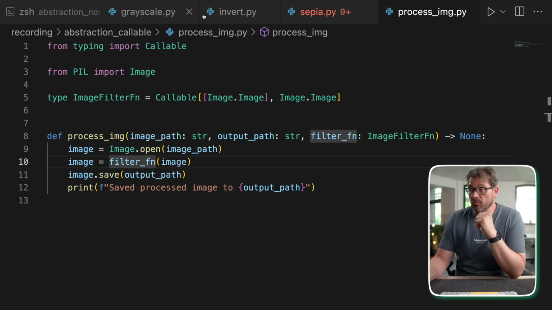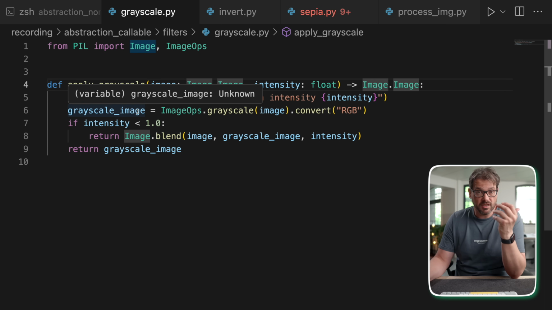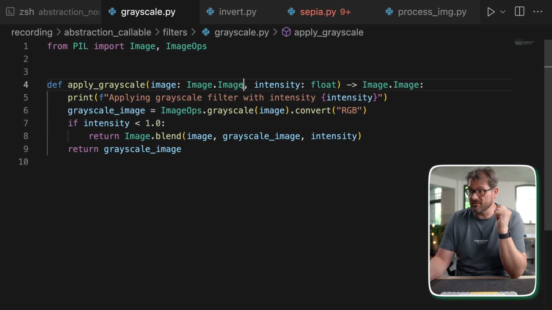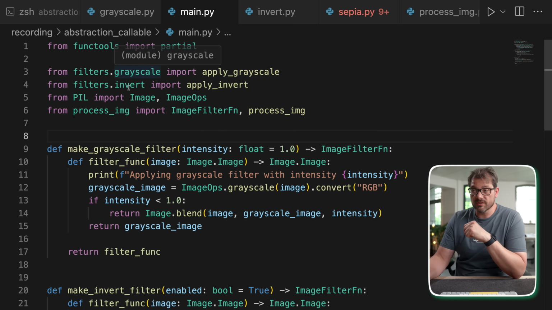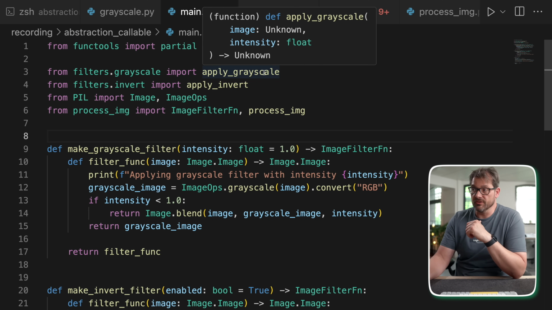However, of course, now we have a problem because grayscale is actually not a valid image filter function because it gets an intensity. That's where the magic of functional programming comes in. I'm back in the main file, and what I've done here is I've imported these filters. So I have my grayscale filter, which takes an intensity, so it's not a valid image filter function.